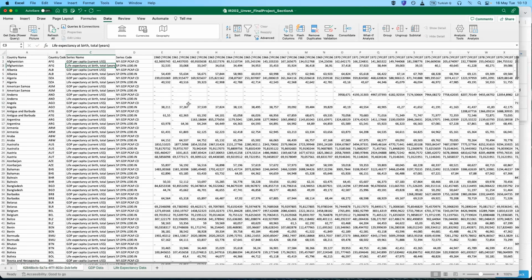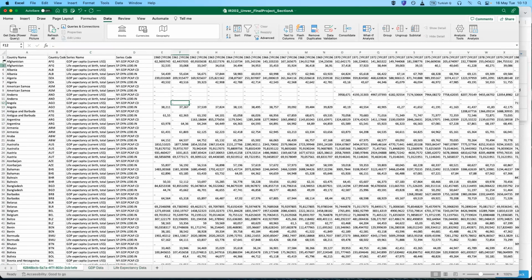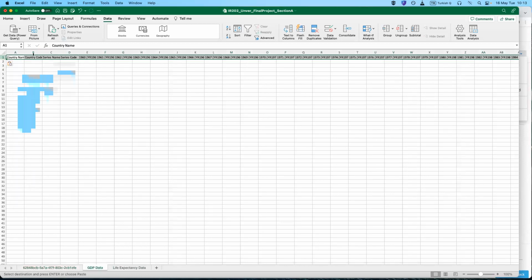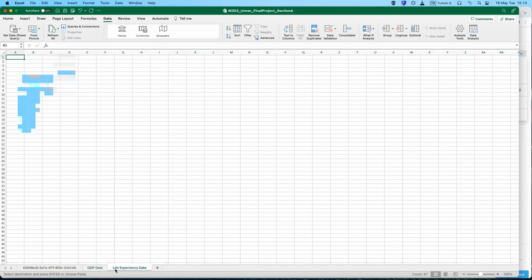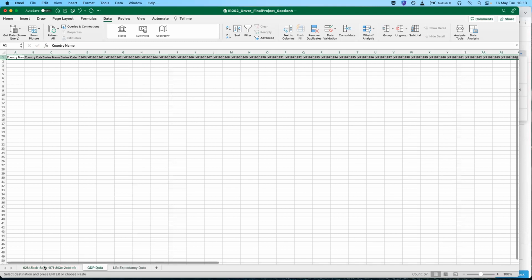Now, what I'm going to do is that I'm going to select everything. You can also select everything by clicking on this corner. And even before maybe doing that, I'm going to select the first row: country name, country code, series code. I am going to copy this section, and I'm going to paste this into the first row of both GDP data and life expectancy data, because I'm going to need this first row for both.